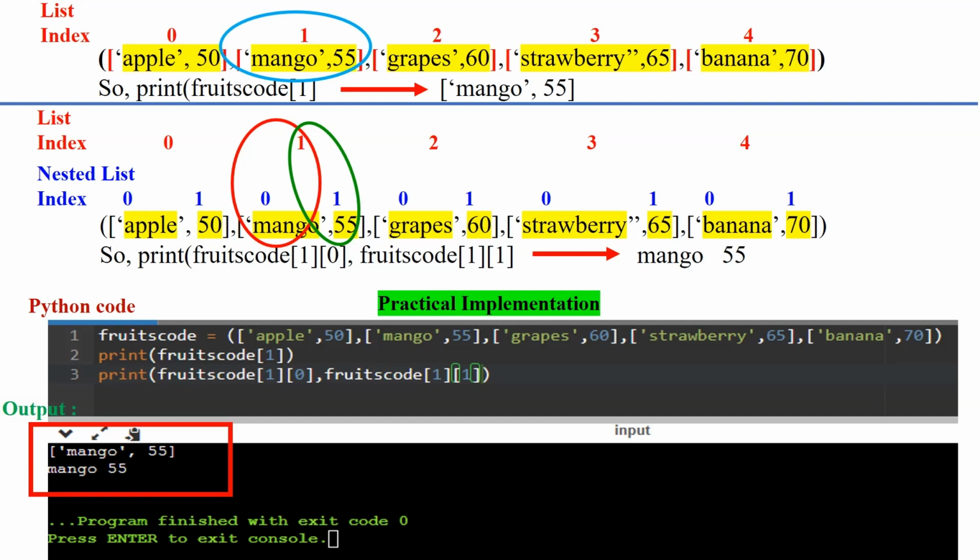Look at the first picture above. See the red marking. Indexing starts from 0. So, the output for fruit code of index 1 displays a list containing string mango and code 55, which I have marked in light blue oval shape.